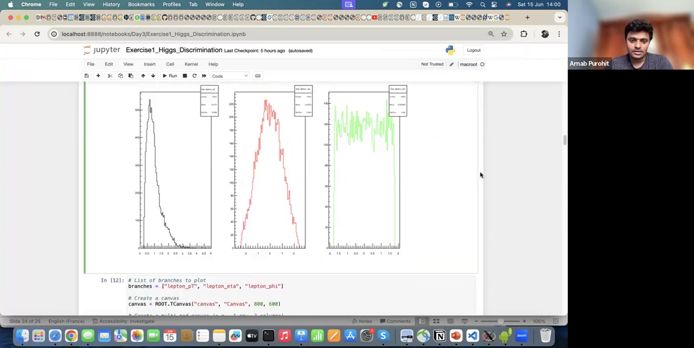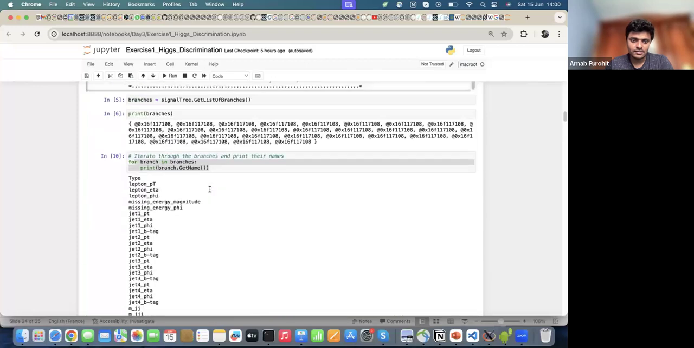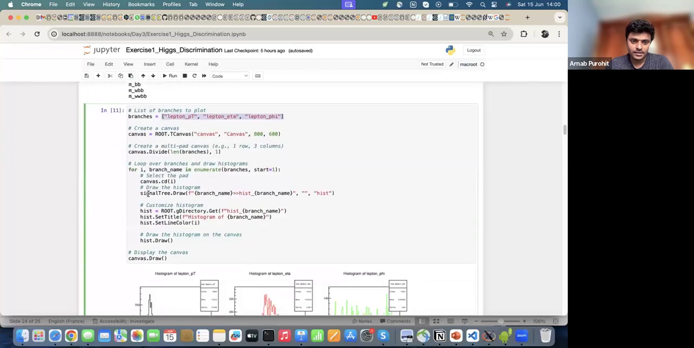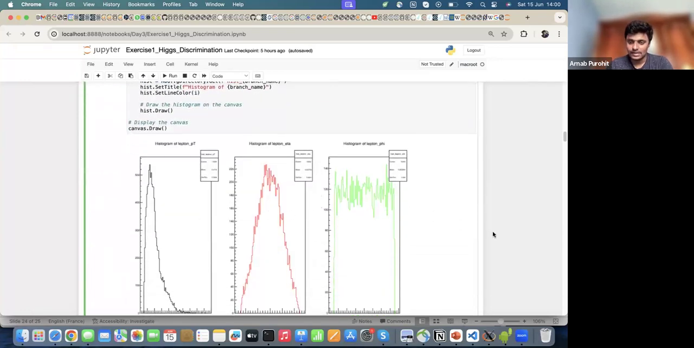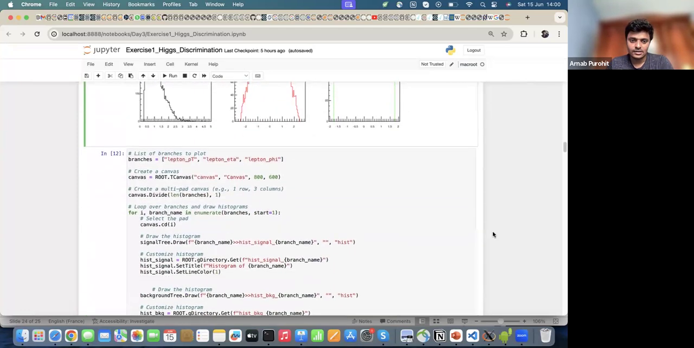So now, this is done. Obviously, as you can see, I am only reading the signal tree. So these are the distributions in signal, right? Or in Higgs, in other words. So I call Higgs as signal.